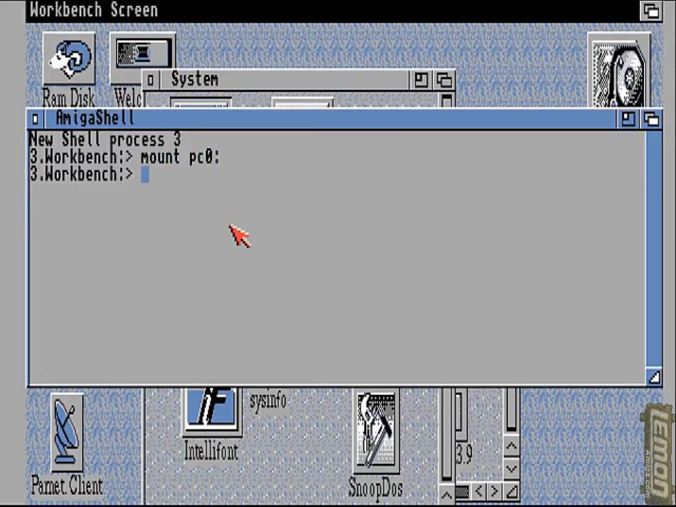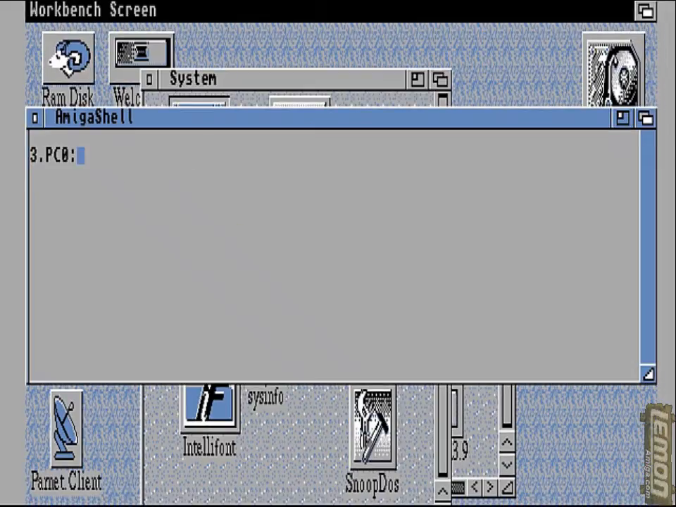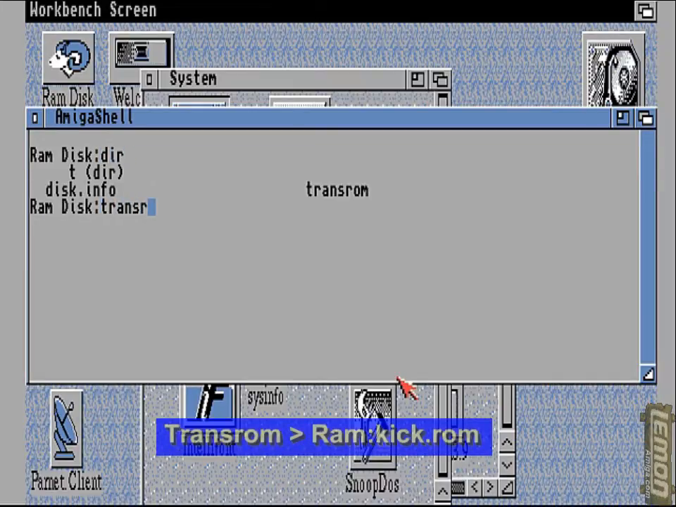Type mount PC0: to mount CrossDOS, and that will enable us to read the PC disk. Insert the disk into the drive and type PC0:, and that should take us to the disk with TransROM on there. All we need to do is copy TransROM to RAM, and then RAM: will take us to the RAM drive on our Amiga. Let's just do a quick DIR to make sure it's on there.